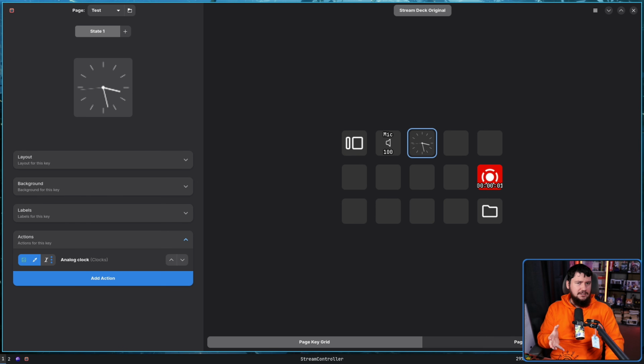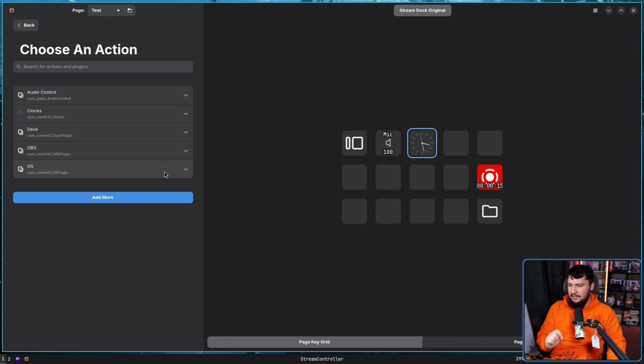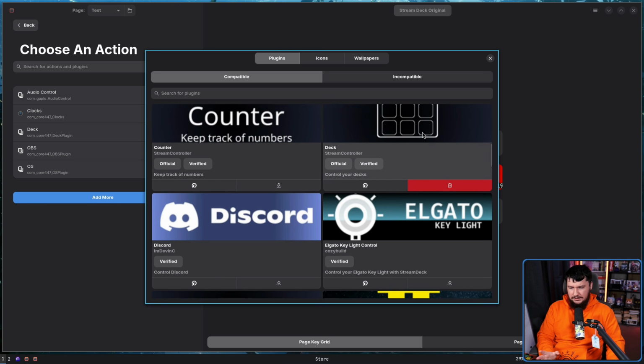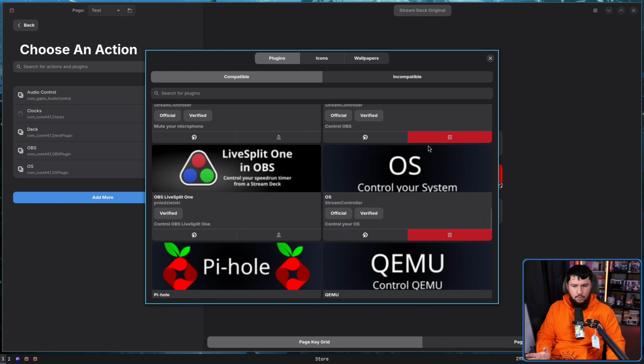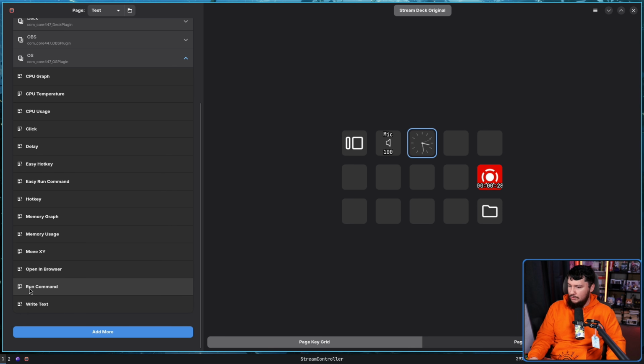But in a sense, that kind of feels like a waste, right? You just have a button spot being taken up here, and let's say I'm actually using all of these spaces. Well, we can do something with this as well. We can actually add multiple actions to a single button. And here is another plugin you might want to be using, the OS plugin. This is for just running whatever you want on your operating system. One of the really nice things it can do is just run arbitrary commands.